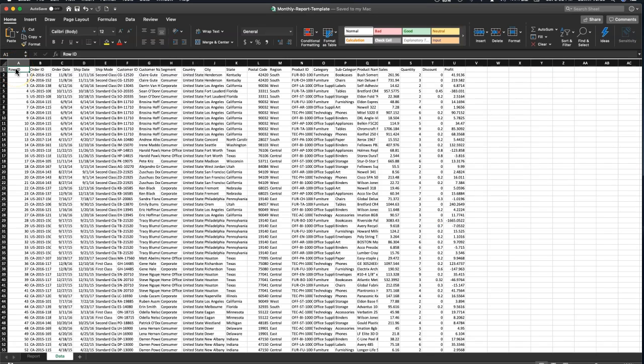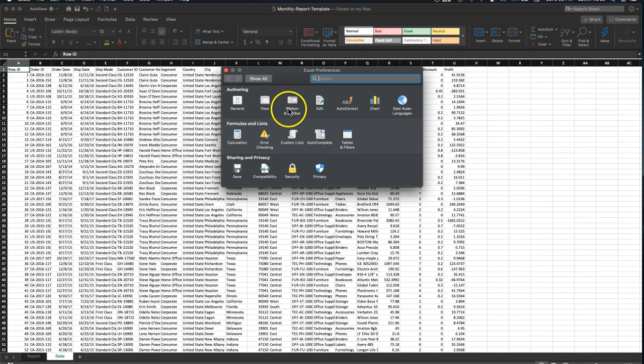Now we're going to record a macro. The Macro option is found in the Developer tab. If you cannot find it, you may need to add it to your Excel since you never used it before. To do this, click on Excel at the top of the bar. Scroll down to Preferences. A small window will pop up. Click on Ribbon and Toolbar.